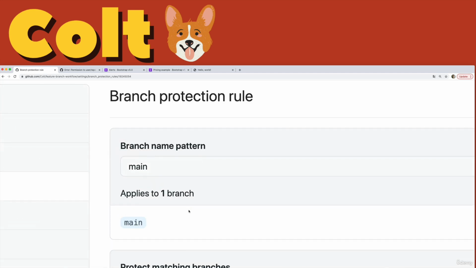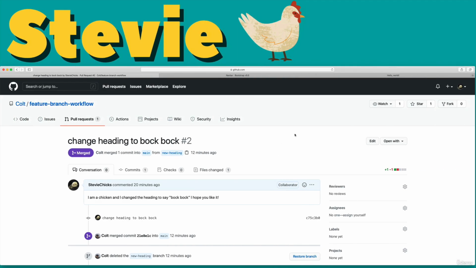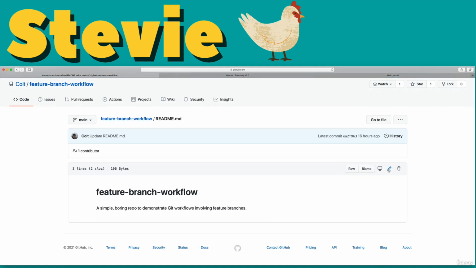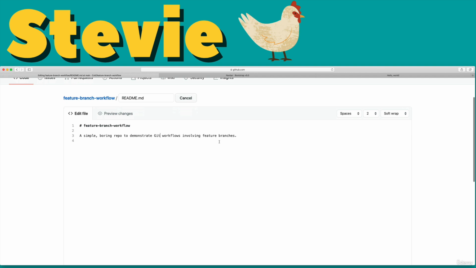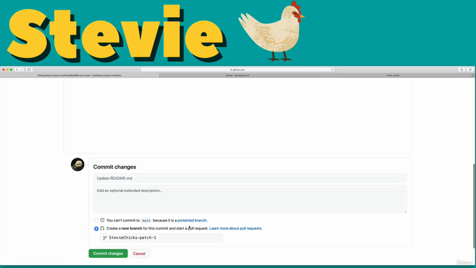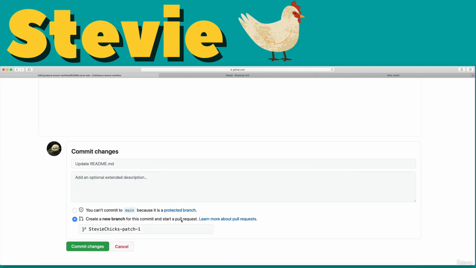So now we have this branch rule that applies to one branch, main, and it is protected. If I try and act as Stevie, so I'm logged in as Stevie here, and I want to make a change to the main branch, first of all, if I try, let's update even just the README directly on main. I'm going to start editing this, so feature branch workflow, how about Bach, okay? I'm going to try and commit this. And take a look, it says you can't commit to main because it's a protected branch. Earlier, I showed an example of this, and we could just commit directly to main, but now I can't. So it wants me to make a new branch and start a pull request.